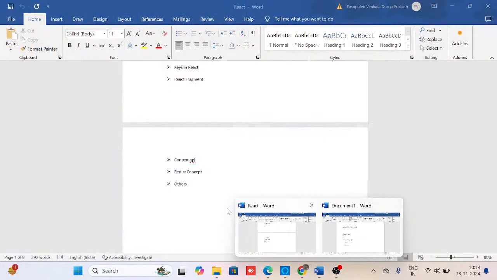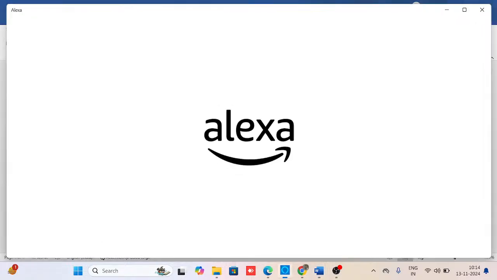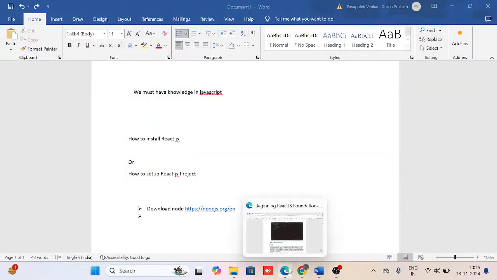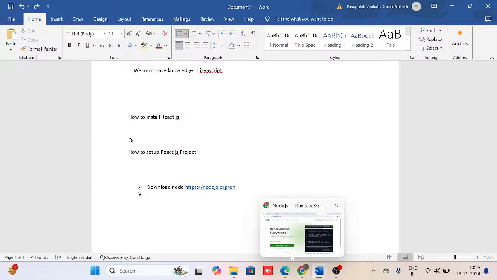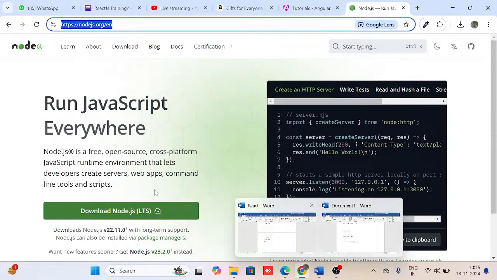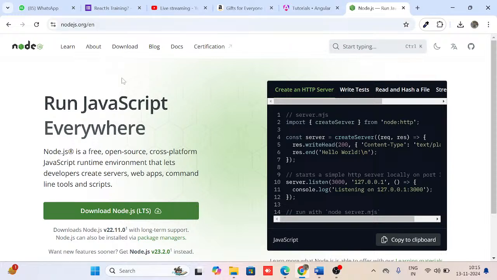After download, we need to install that Node software. Let's say, for example, that I already have Node.js in my system, that's why I'm not downloading. But if anyone doesn't have the Node software in your system, just download Node.js and then install it.